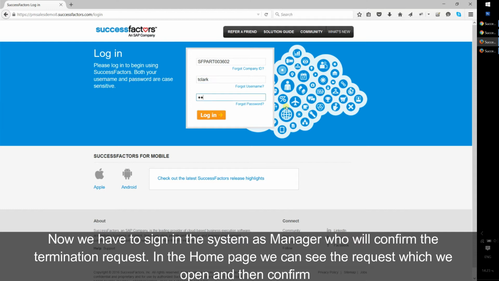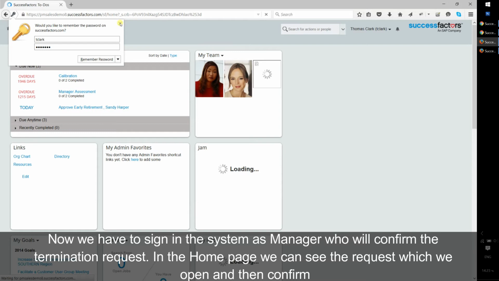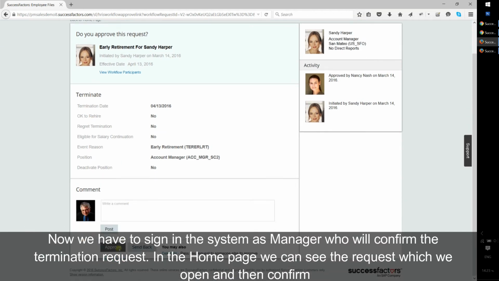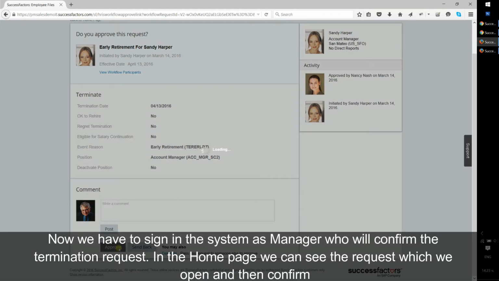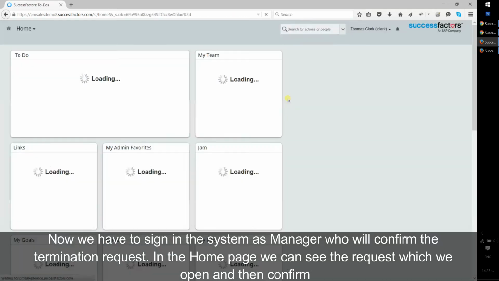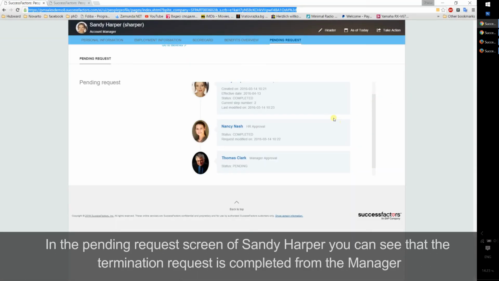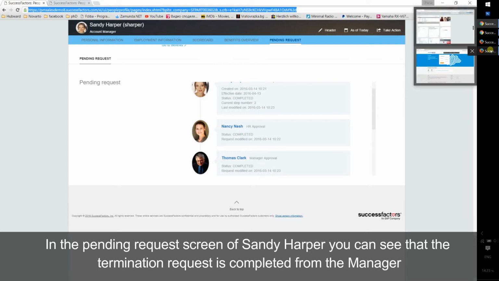Now it falls to us to do the same with her manager Thomas Clark. We're logging in with his credentials and we will have to do basically the same thing as for the HR manager. There will be an entry for Sandy Harper in the to-do list, and when we open it, we have to approve it with the button. After the manager has approved the termination request, we're heading back to the first browser tab to see that the manager step now states that it is completed.